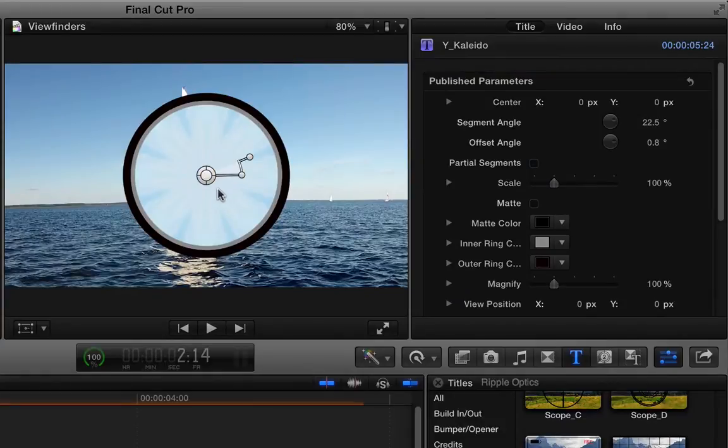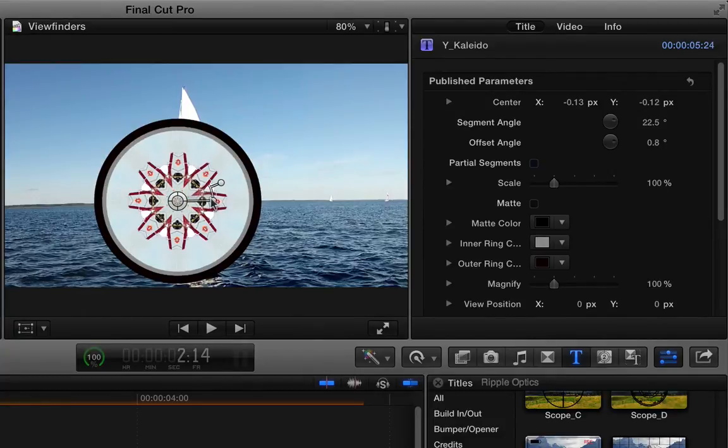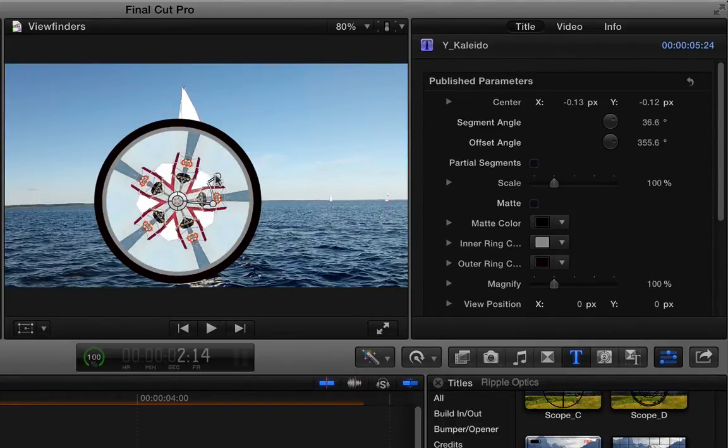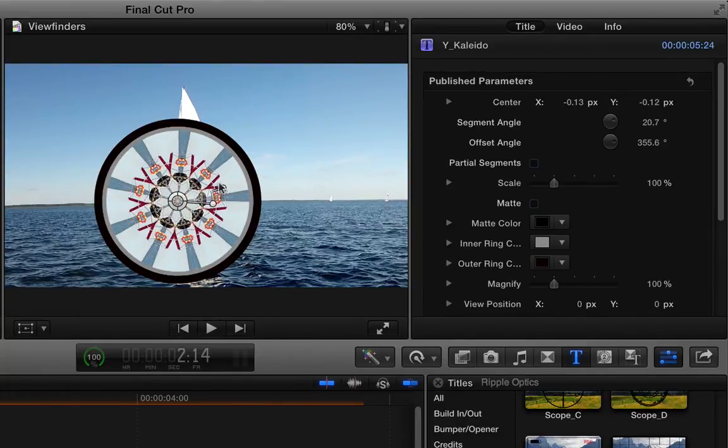Directly in the canvas, there are some on-screen controls. I can control the center of the effect. I can control the angle of the effect. It's called the offset angle. And I can control the segment angle, sort of the number of segments here. Each of these controls can also be manipulated by parameters in the title inspector.